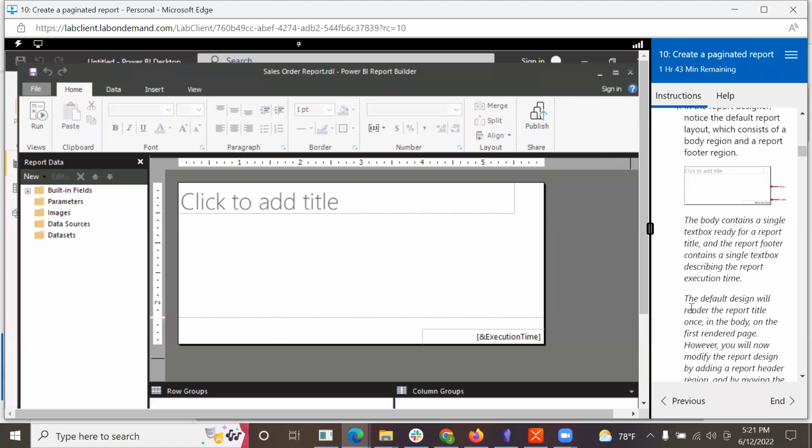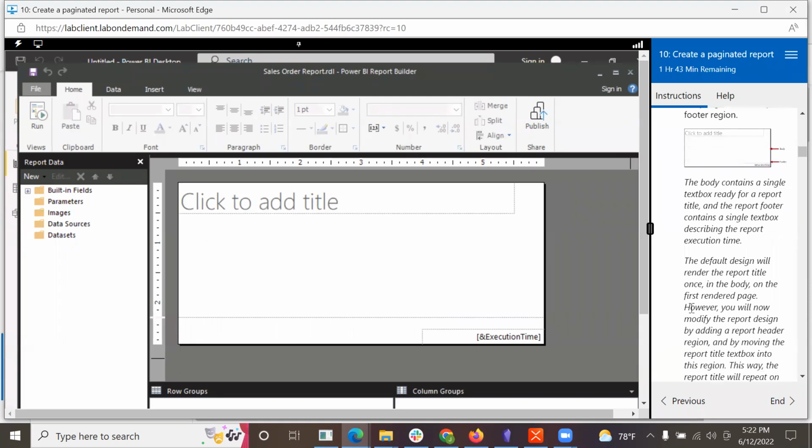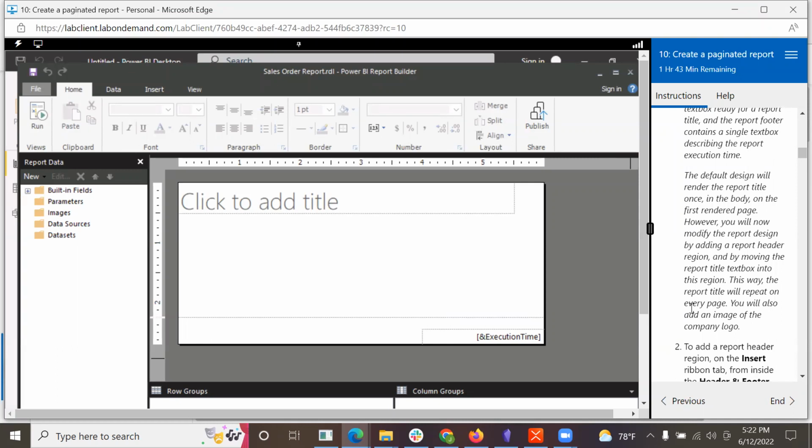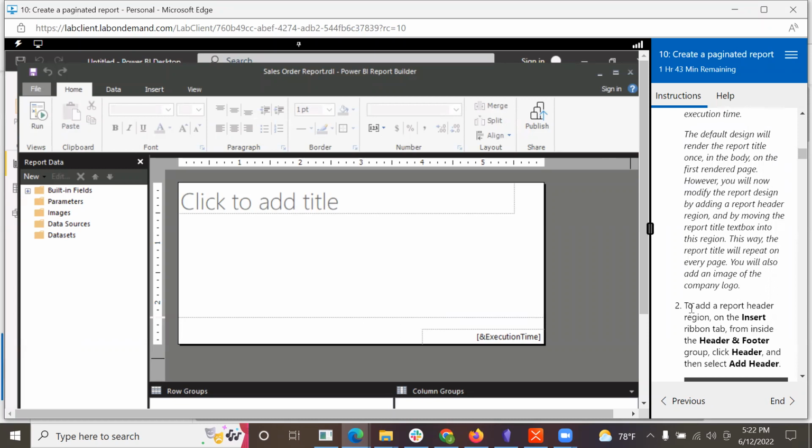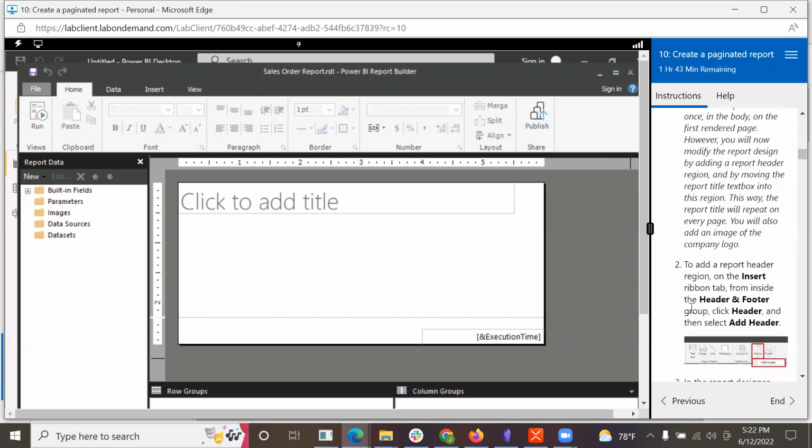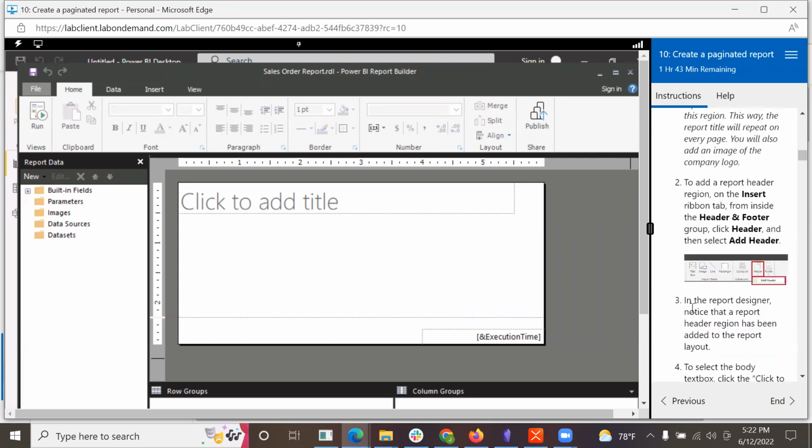The body contains a single text box ready for a report title, and the report footer contains a single text box describing the report execution time. The default design will render the report title once in the body on the first rendered page. However, you will now modify the report design by adding a report header region and by moving the report title text box into this region. This way, the report title will repeat on every page. You will also add an image of the company logo.